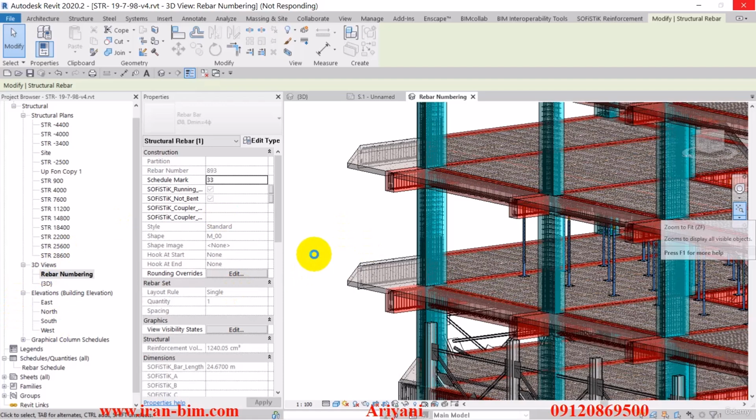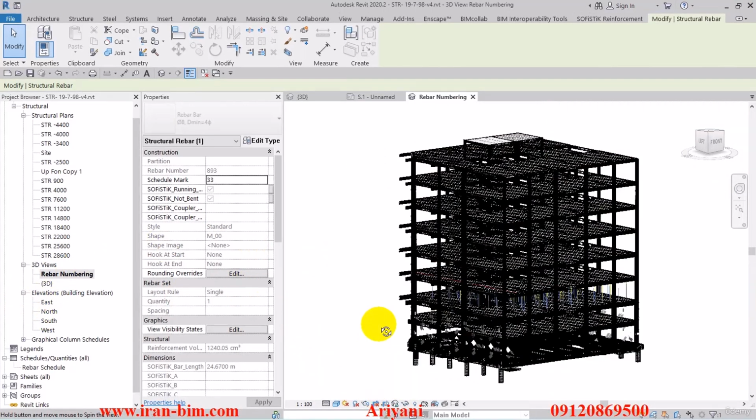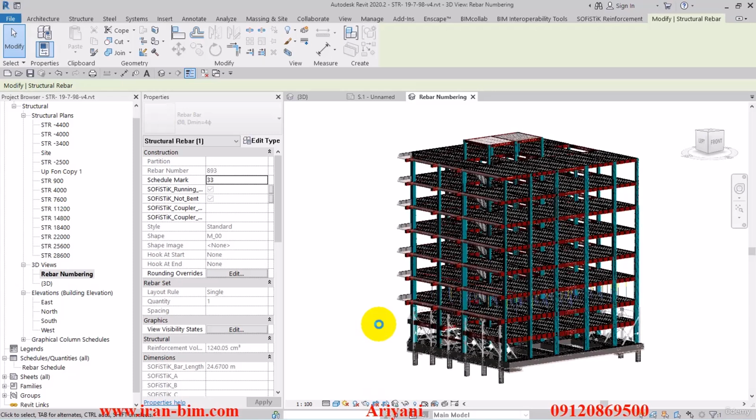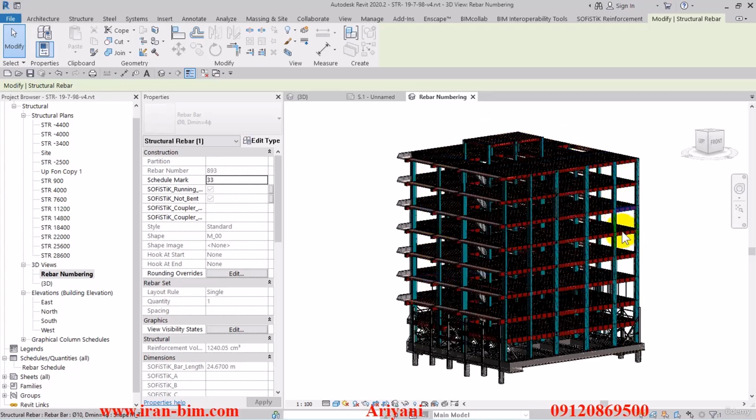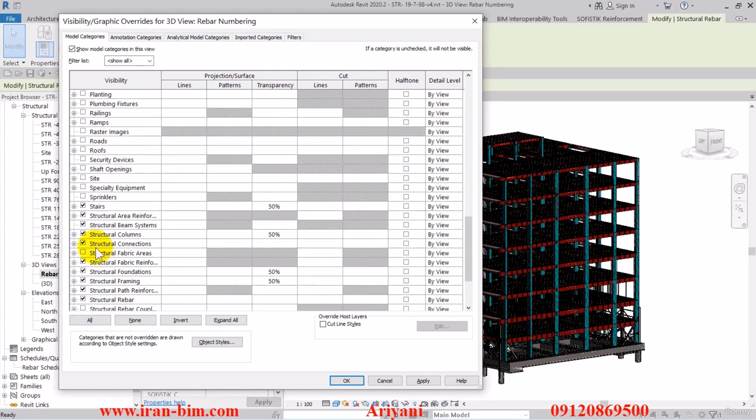So after we've done that, we can take a look at the plan because we only need the rebars in this part. And so we can select the columns and the beams and what else, and just hide them for now so that it doesn't get messy and we can work the project much easier. For example, I'll open up the graphics menu and uncheck the floors and the generic models as well, and then go down here, uncheck the structural beam systems and the columns as well, and the connections too.